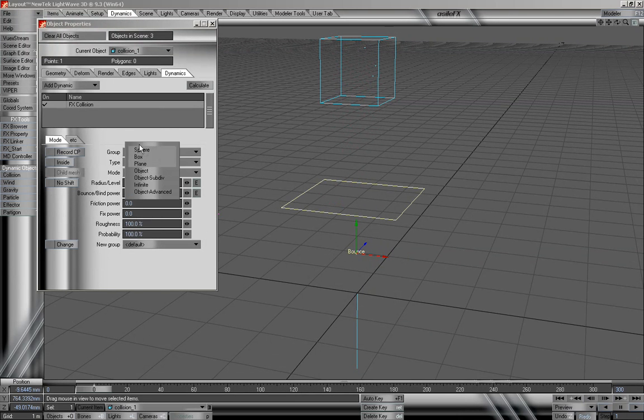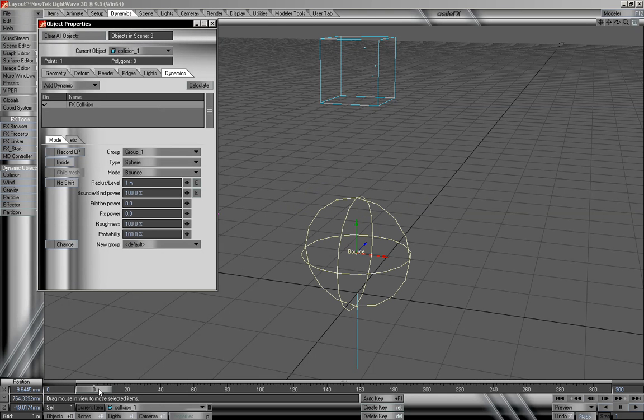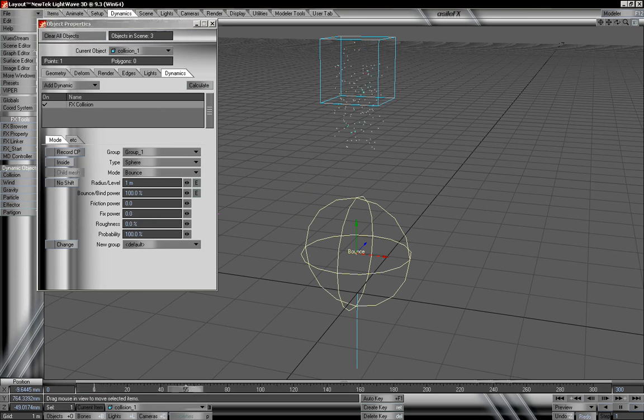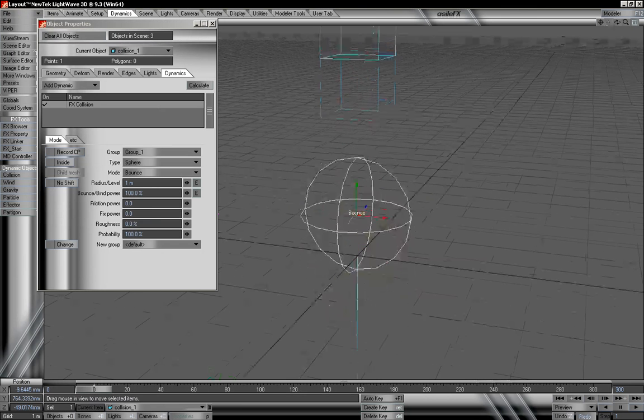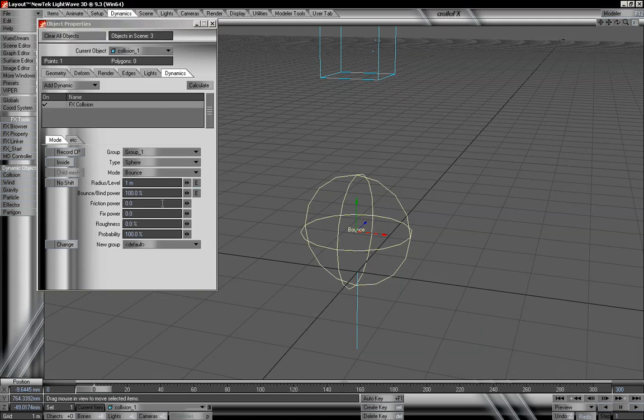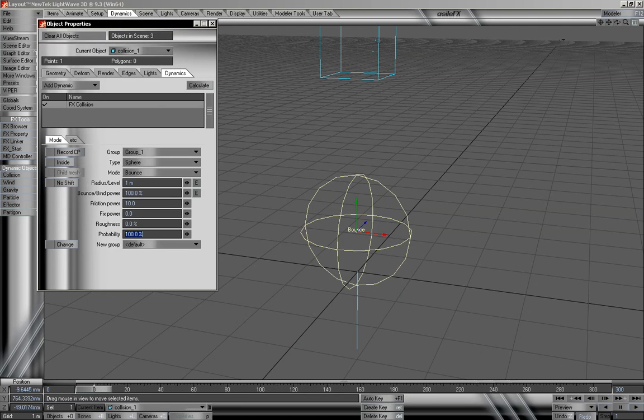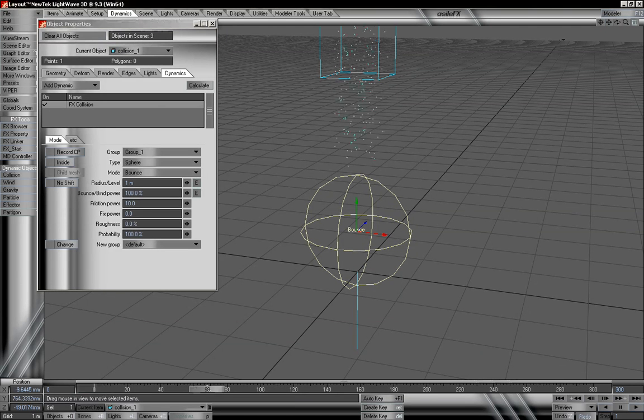Let's go back and change this to a sphere. I'm going to reduce our roughness down to 0, and we have a couple of other options. We have a fixed power and a friction power. We can increase our friction power up to 10, and now we can see how likely they are to sort of fall off the sphere. And basically once they hit it, the higher the friction power, the slower they will be.